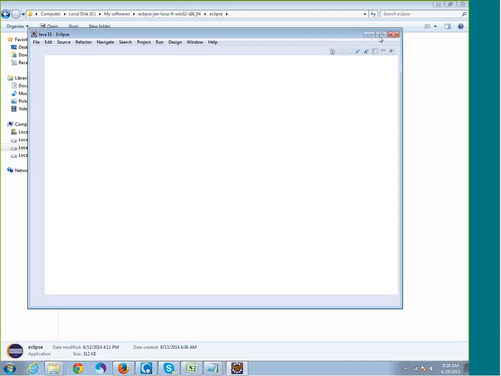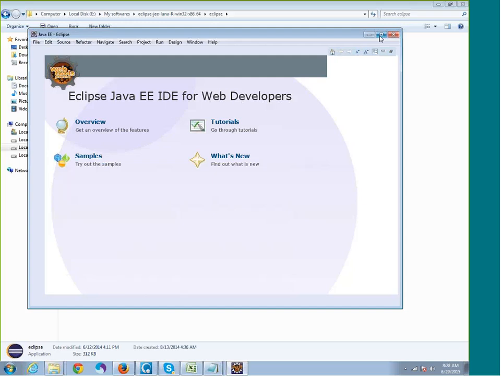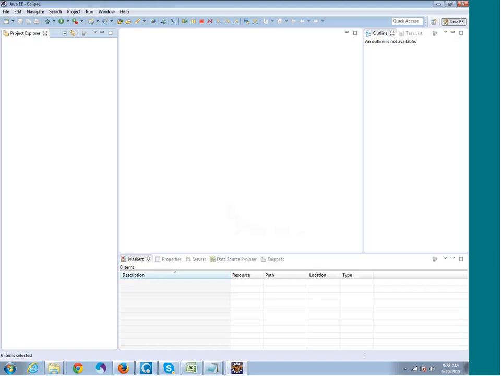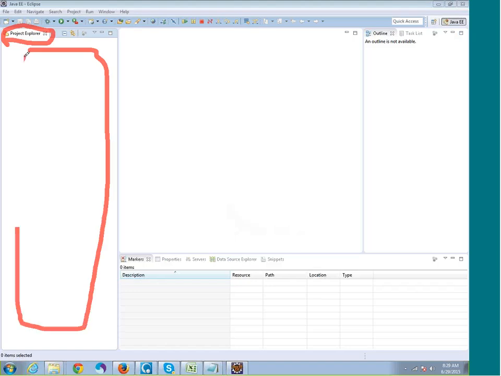Now in Eclipse, the first screen which you will get is the welcome screen. Okay, you can close it. Fine. And on the next screen, you will have the project explorer over here. You keep all the files or the projects which you create under this project explorer.